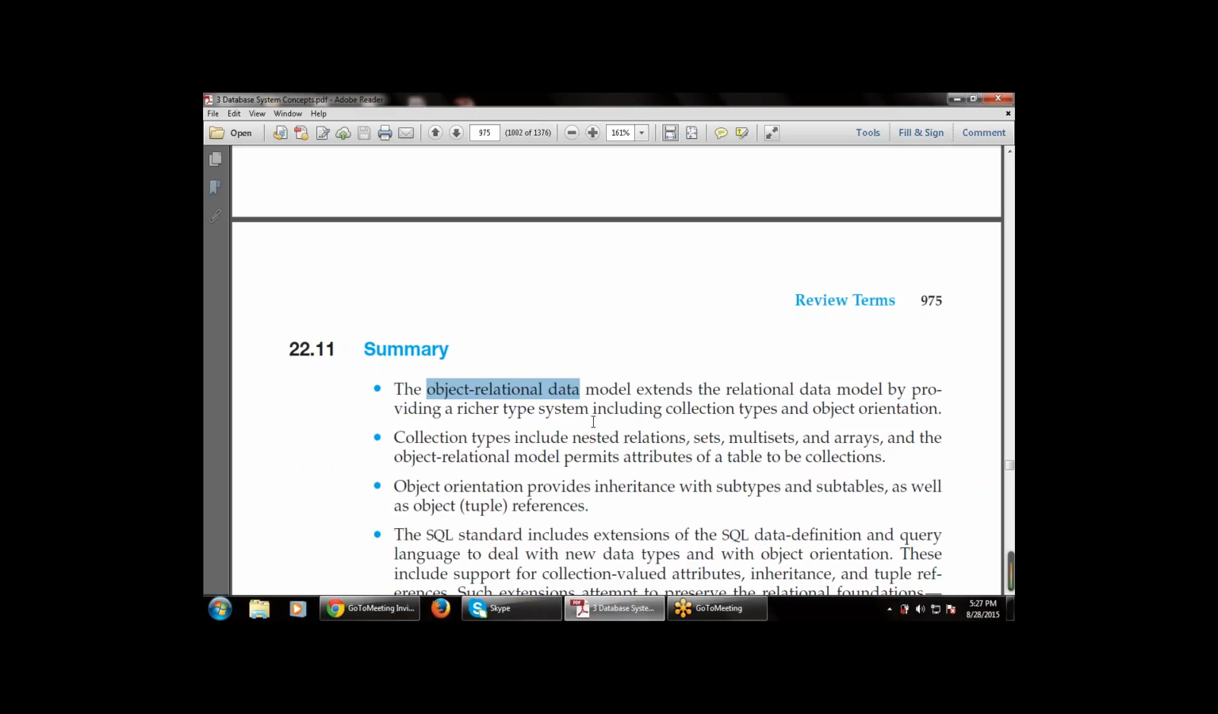Then object orientation provides inheritance with subtypes and subtables, as well as object references. So whatever the inheritance, subtype, or subtable, that is used with the tuple references.